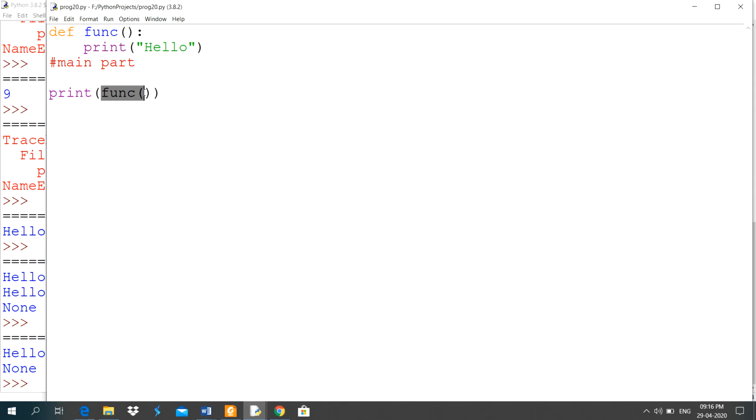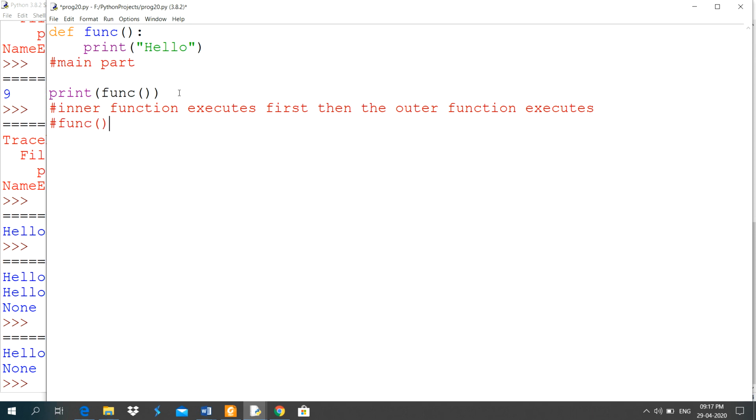First, this function will be called. Whenever you call a function inside another function, the inner function will be called first and then the outer function is called. Here the inner function executes first, then the outer function executes. Now which is the inner function here? FUNC is the inner function and print is the outer function.